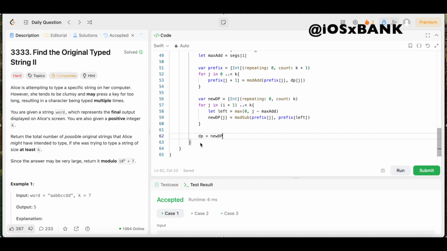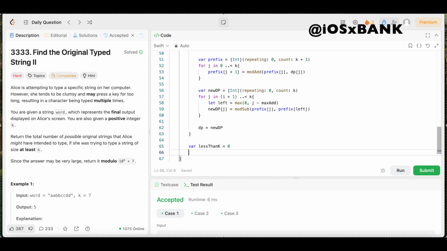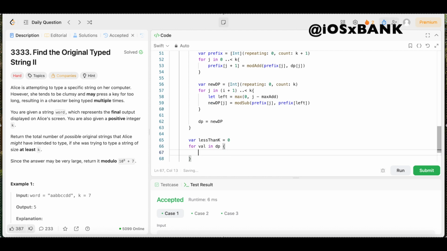Boom. Then we could come underneath this, and the sum of dp[j], where j is greater than or equal to segment count and j is less than k, these represent the combinations that are too short or invalid, meaning that they're less than k. So we could declare a variable called lessThanK, and we'll set that equal to 0. Then we're going to say for val in dp, open up the brackets, lessThanK equals modAdd, open up the parentheses, lessThanK, comma, val.